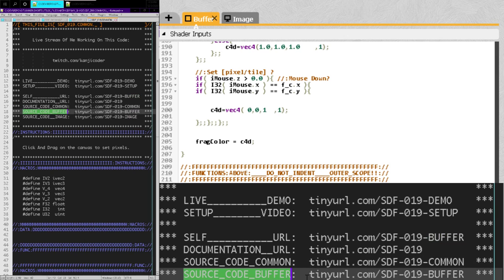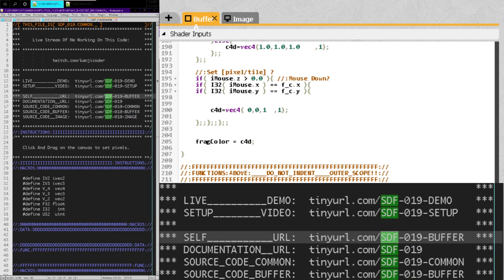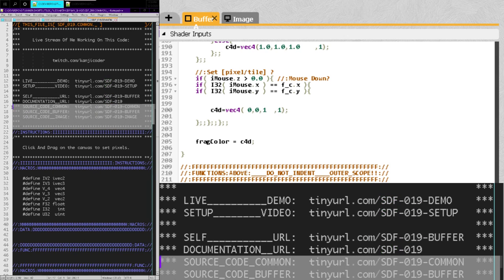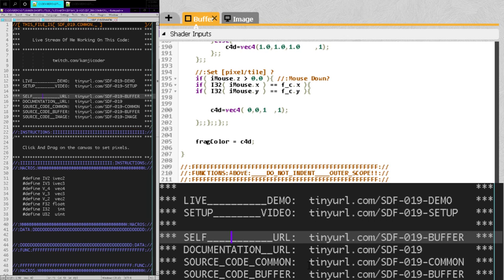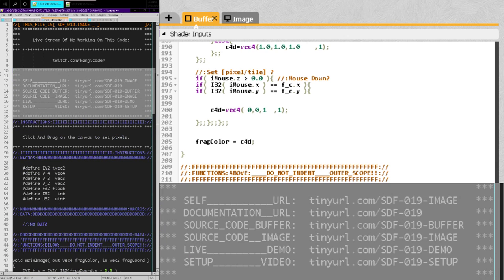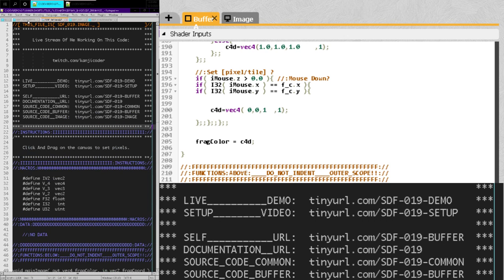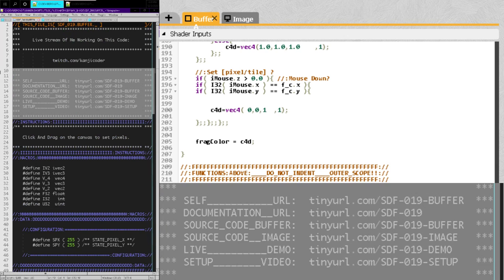So common, buffer, and image, that's kind of like, boy, this is just a lot of resources. But I think it'll pay off if we're organized, so let's just keep on doing it. So now that we have this kind of header, right, live demo, setup video, in our image, right, we'll go over here, we'll paste that, and then in the buffer code, same thing, we're going to paste that.